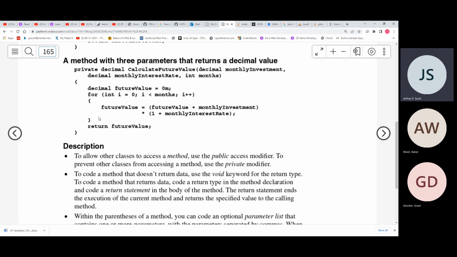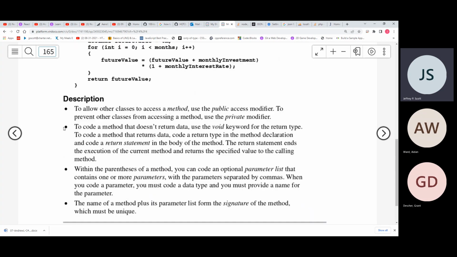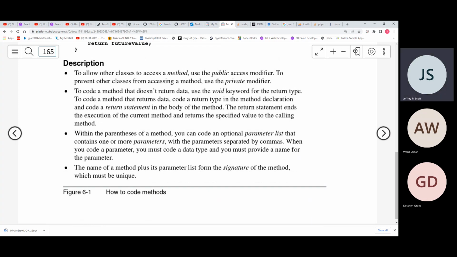All right, if you want to allow other classes to access a method, you make it public. We're not there yet. That'll be after chapter 11 or so. If you want to make sure that only this particular form can access the method, you make it private. That's why we've been doing that. If the method doesn't return a value, you say the return type is void. All right. To code a method that returns a value, you put in the right return type, and then you've got a return statement at the bottom.